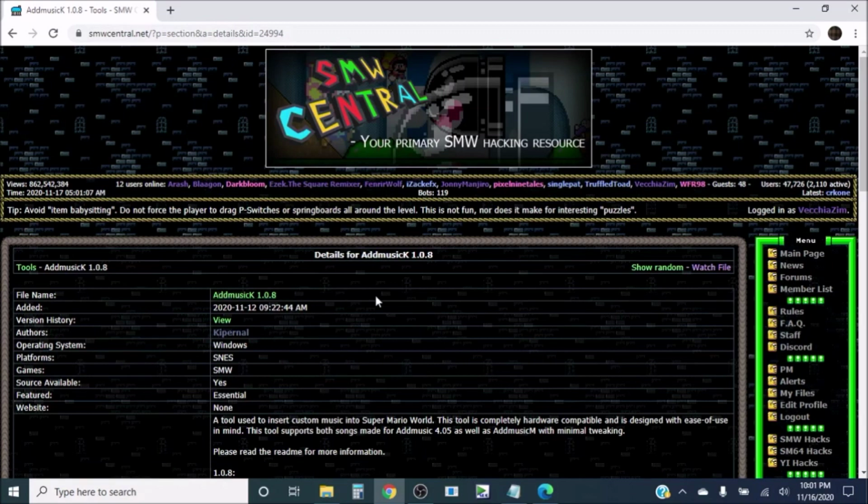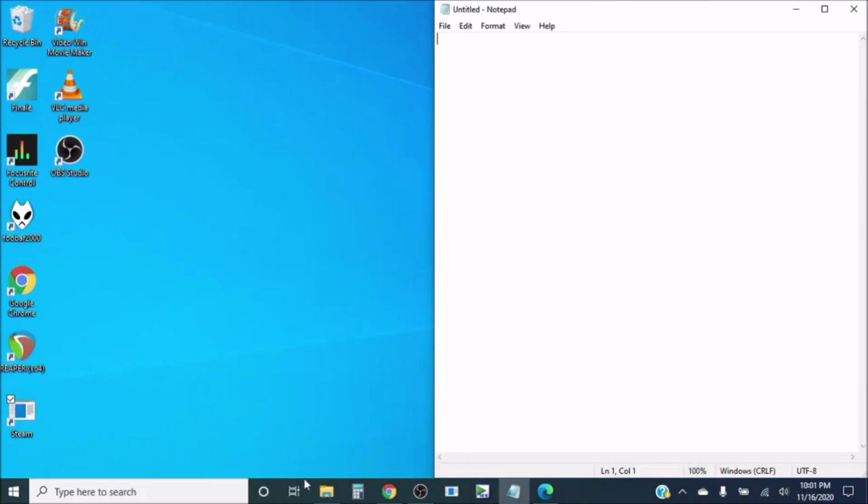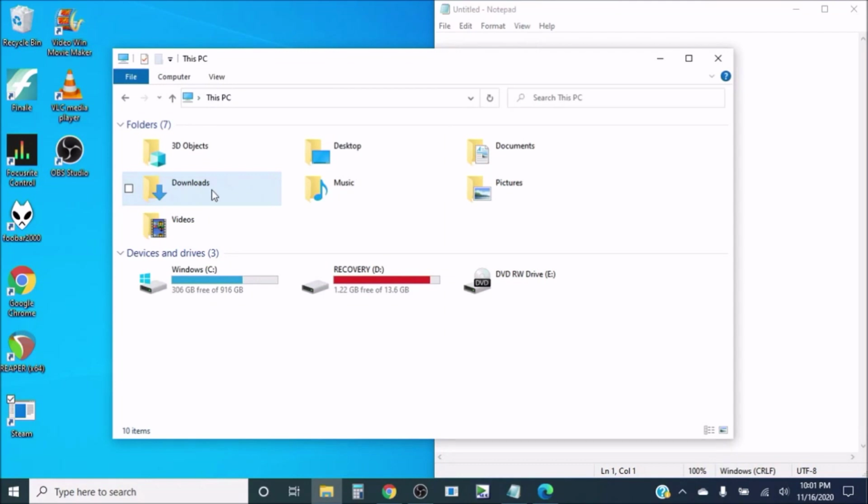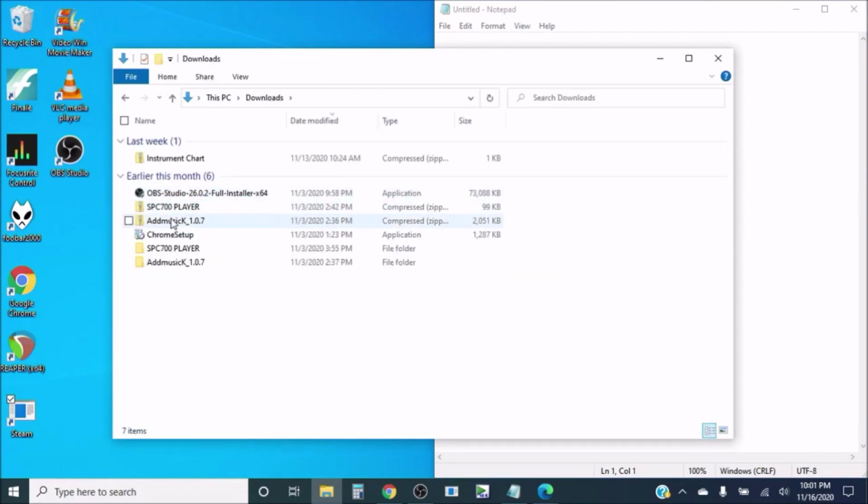and then click here to download. You might get some of these scary "program is unrecognized" pop-ups. If so, don't worry about it. And they'll come in a zipped file. Find my downloads here. These two zip files. You'll just want to unzip them, and then you'll get these folders.